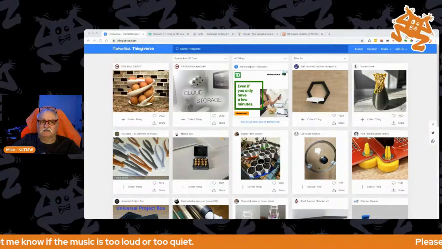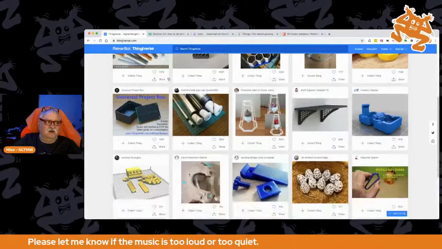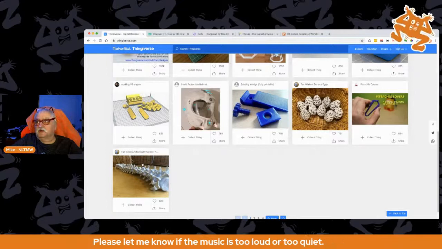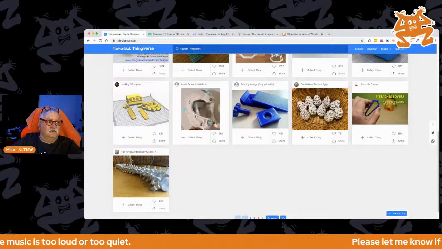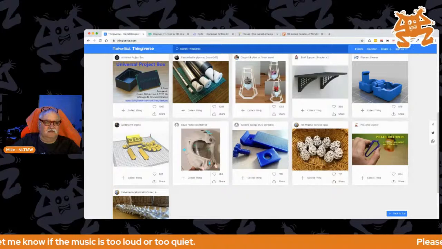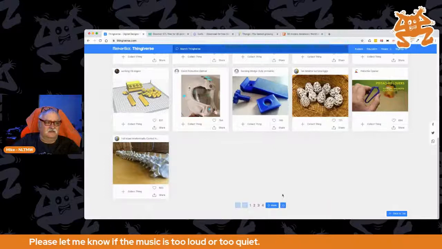I can't even begin to guess how many models there are. But just scrolling down their main page here, you can get a full-size anatomically correct spine, presumably of a human, to a helmet. A COVID protection helmet, that's interesting. Sanding wedges for wrapping sandpaper on. Minimal surface eggs, those look cool. Too late for Easter right now, but hey. A supposed working V8 engine. And this stuff just goes on and on and on.